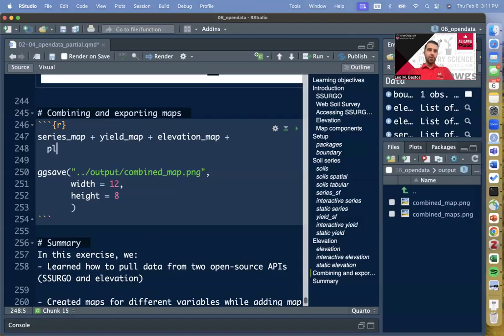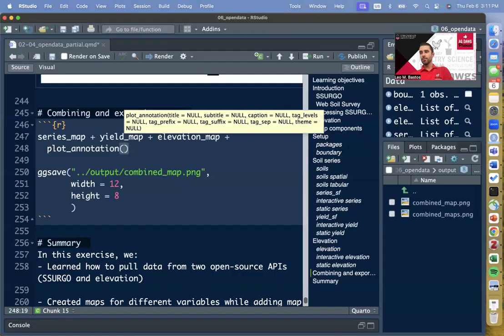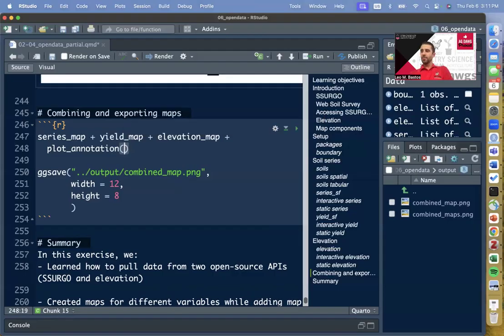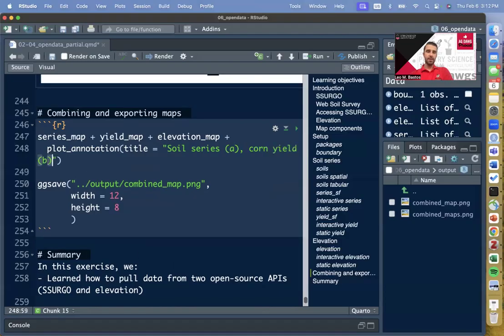Patchwork has a function called plot_annotation. That's what we're going to use here. One of the things I want to change is the title. So I want to say title equals, and I'm going to write a title. I want to write soil series, and then in parentheses A, corn yield, in parentheses B, and elevation, and in parentheses C.